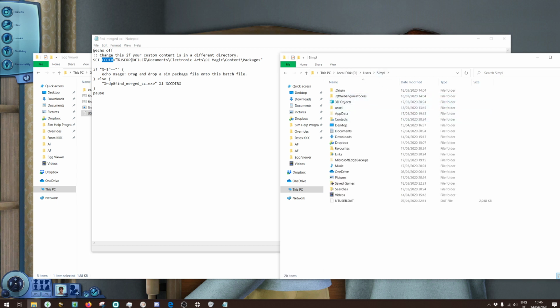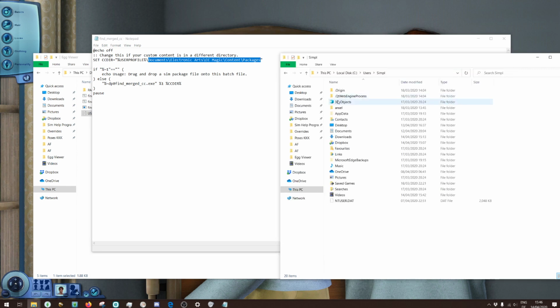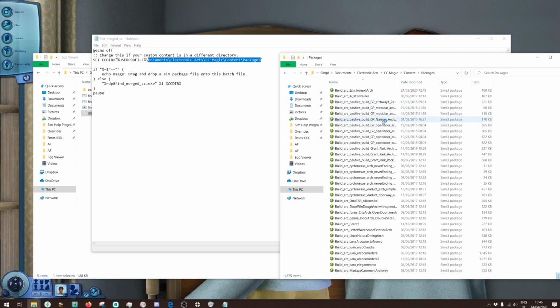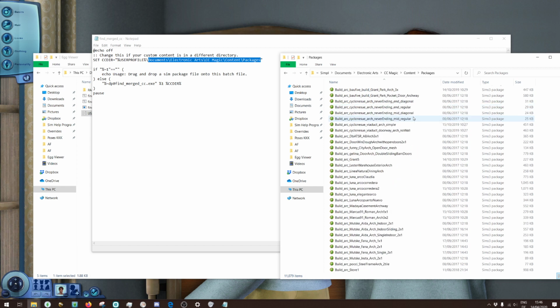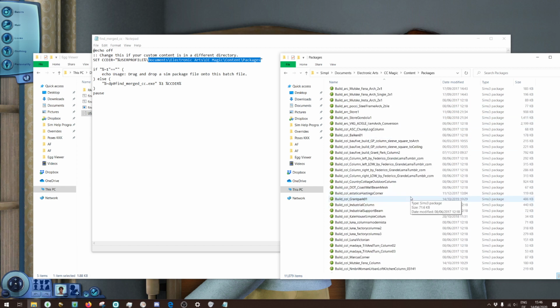So you can ignore that part, but then you need to tell it where to find the single package file. It automatically goes to Documents, Electronic Arts, CC Magic, Content Packages. If you use CC Magic, this is where CC Magic places single file backups of all your CC. So here they all are.